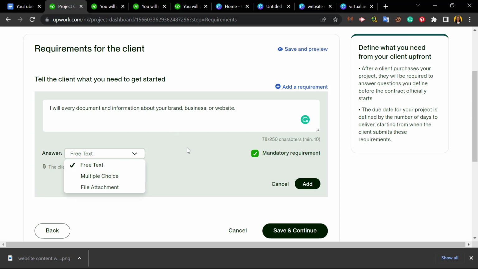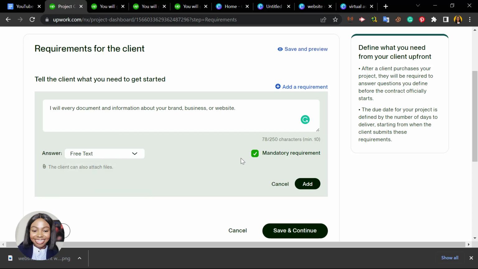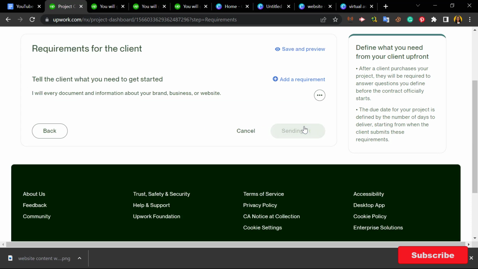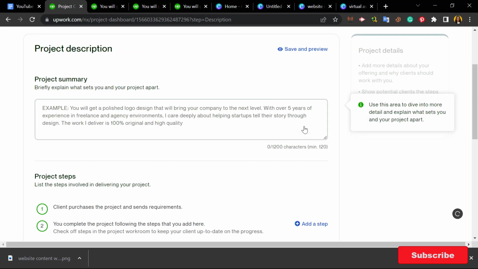If you want it to be mandatory, that the client must produce this, if not the order does not start. No, the order will wait till whenever the client produces it, you click on this, and I need it mandatory. So once you've done that, you click add, and you'll see it over here. You save and continue. You can always add more if you want. Then now this is the main thing, your project summary.